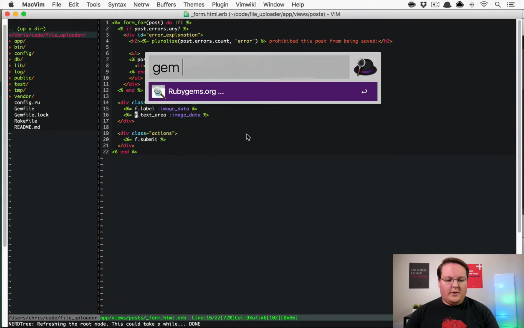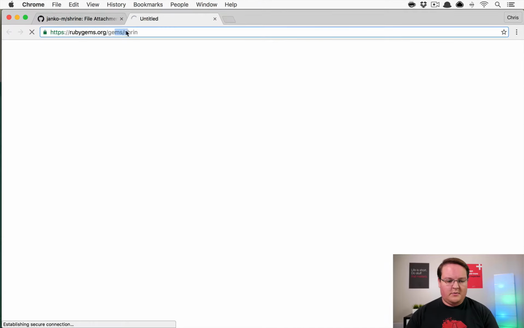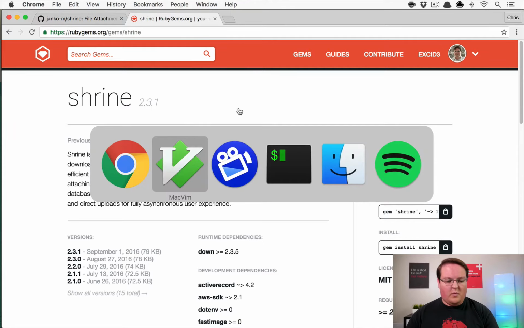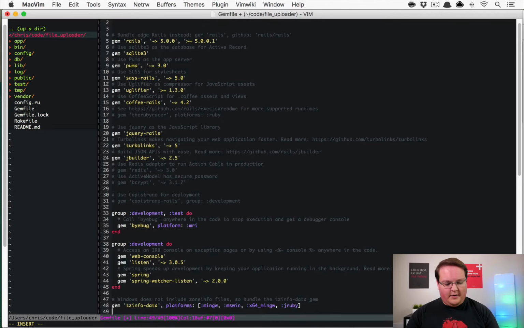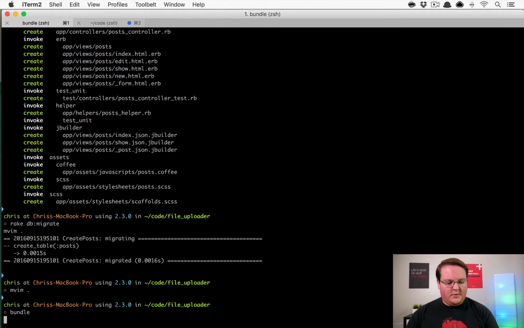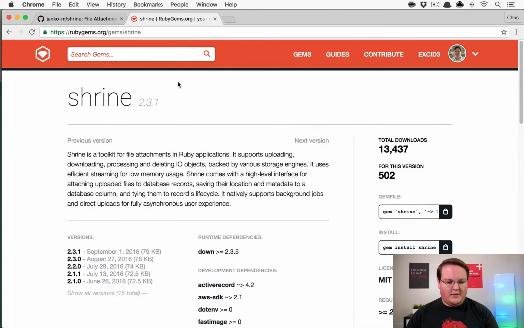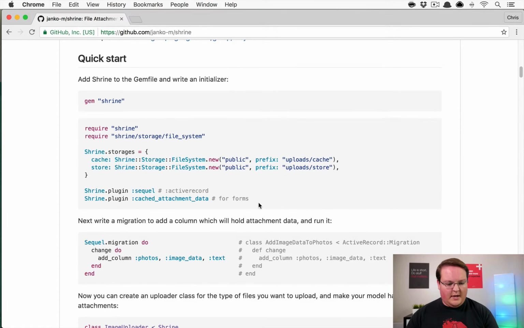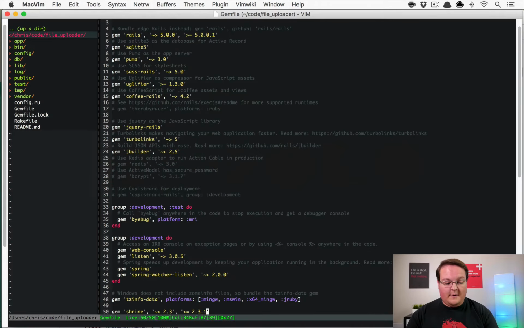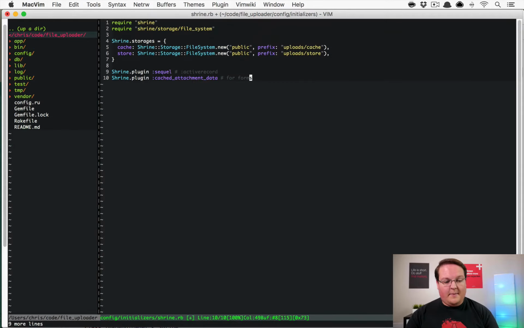So I'm going to grab the latest version of Shrine from RubyGems. So we'll get 2.3.1, and we'll add that to our Gemfile at the bottom. Let's go back to our console and run bundle to install Shrine. And then if we go into Shrine's GitHub README, we can grab all of this code from their example, and we'll put that into our config initializers folder in a new file we'll call shrine.rb. So here let's edit config/initializers/shrine.rb and paste this in here.